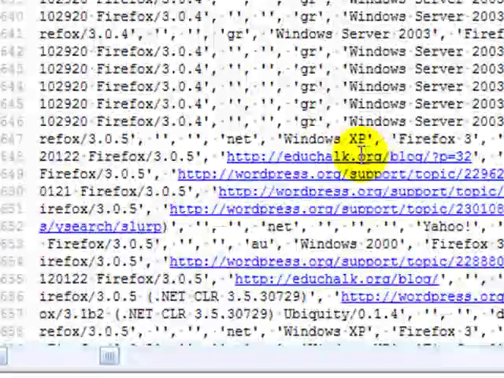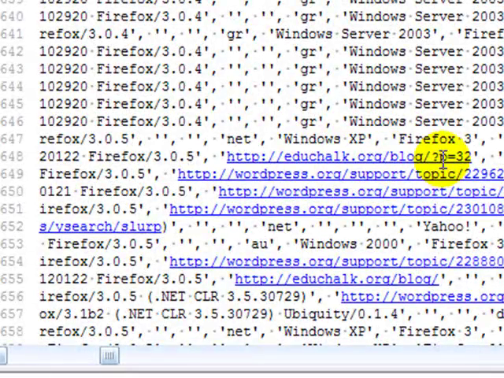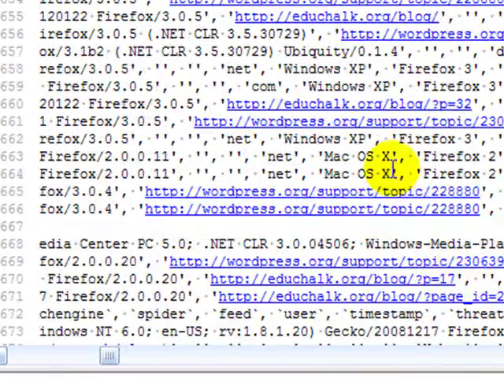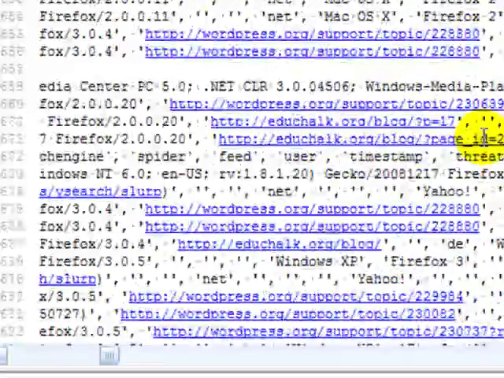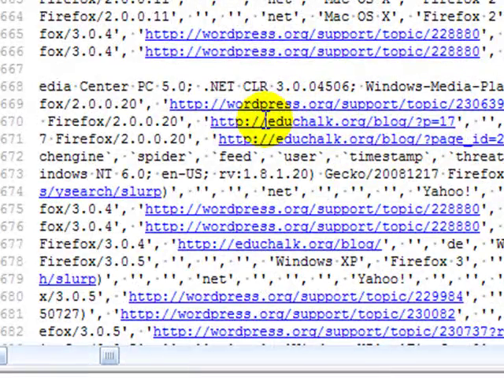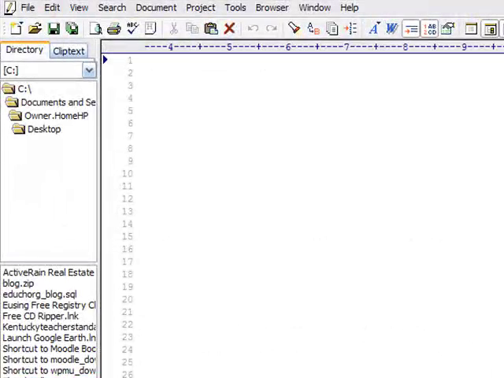So there's educhalk.org/blog/page32. educhalk.org/blog here. So it's going to be all over the place in your content, that old web address, educhalk.org/page17, educhalk.org/blog?page ID2. Those URLs are everywhere, so we got to get all those things changed. Fortunately, it's quite easy to do that.